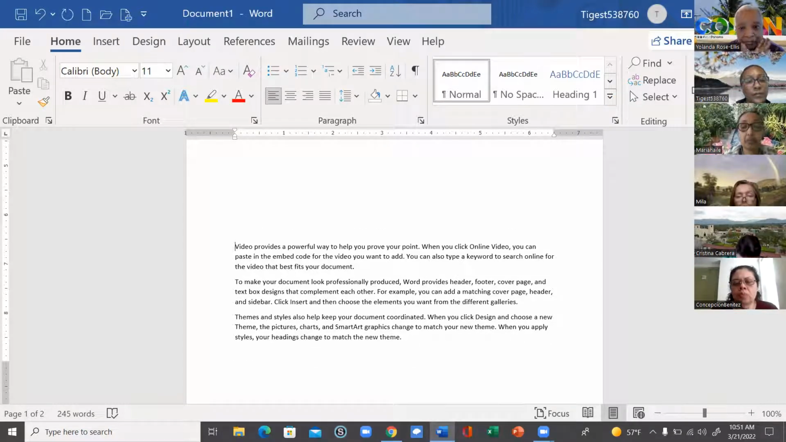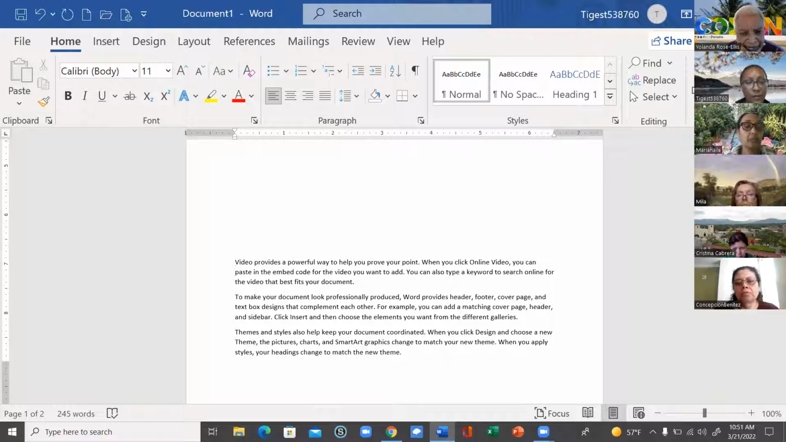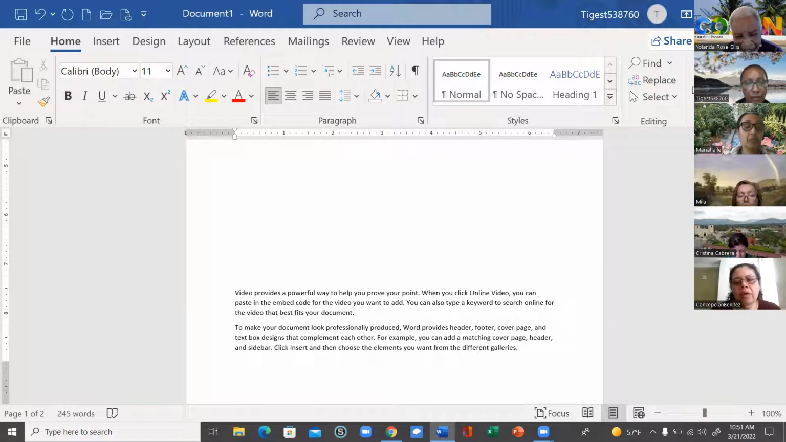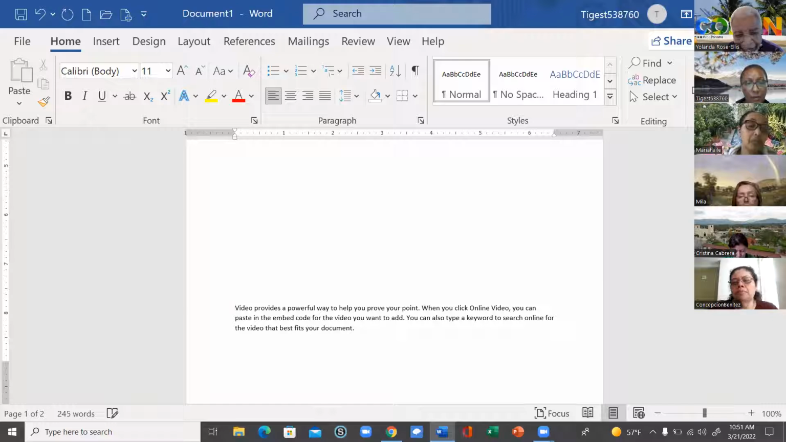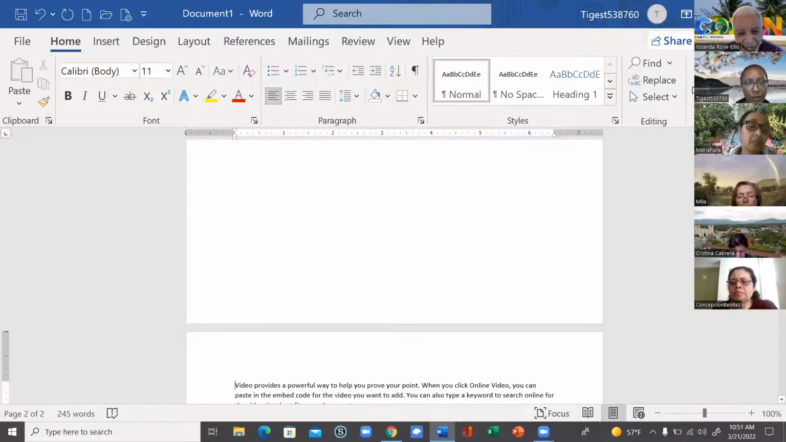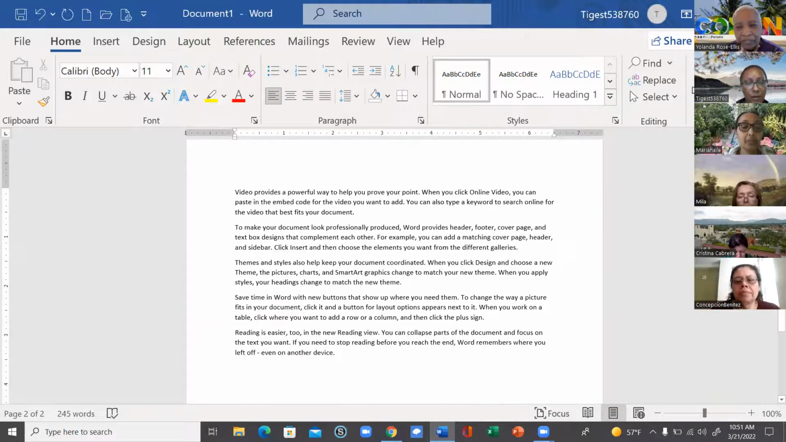Just once when I say press Enter key, okay? Press Enter key. Press Enter key. Press Enter key. Press Enter key. Press Enter key. Press Enter key. Okay, now scroll down so that we don't see the first page.